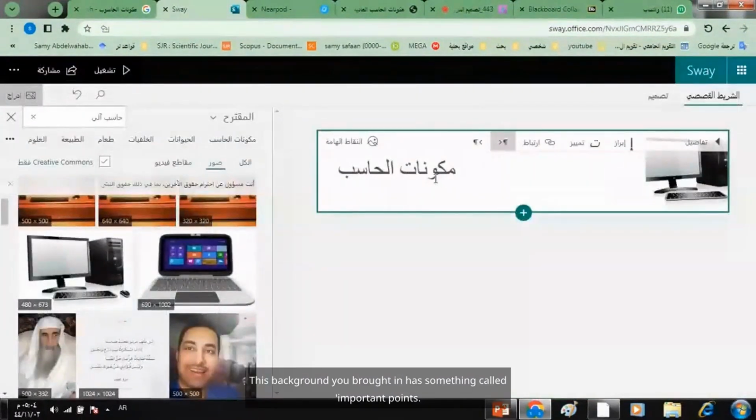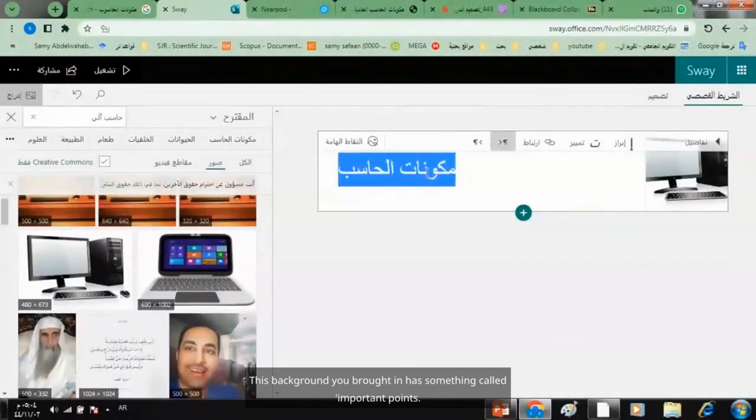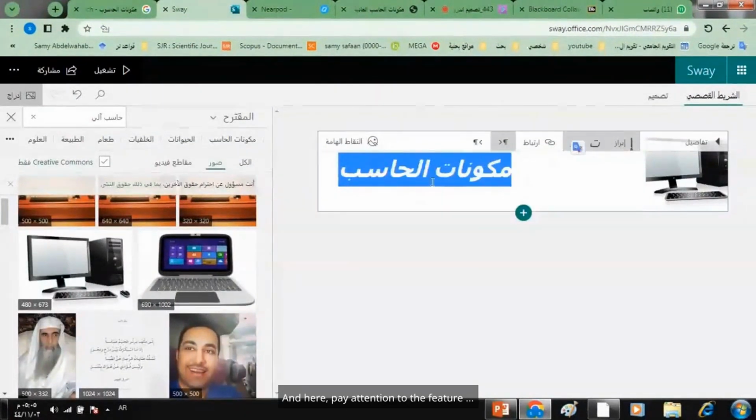Here, there's also something very important. This background you brought in has something called important points. Do you want this background to be complete in the picture or not? If it's not complete, then when you go to preview, you'll see the full picture. And here, pay attention to the feature.